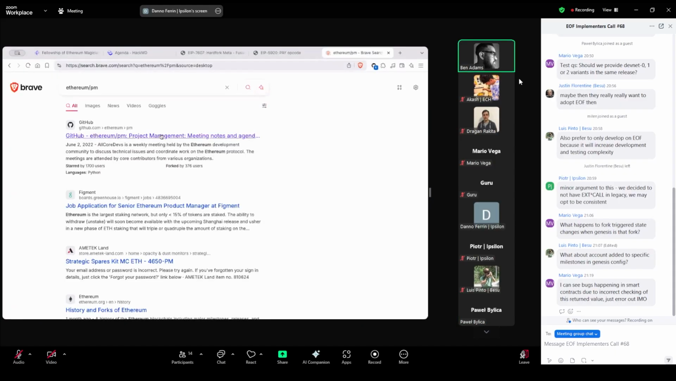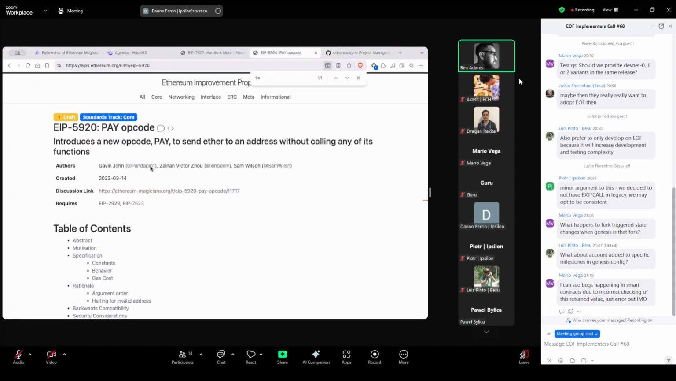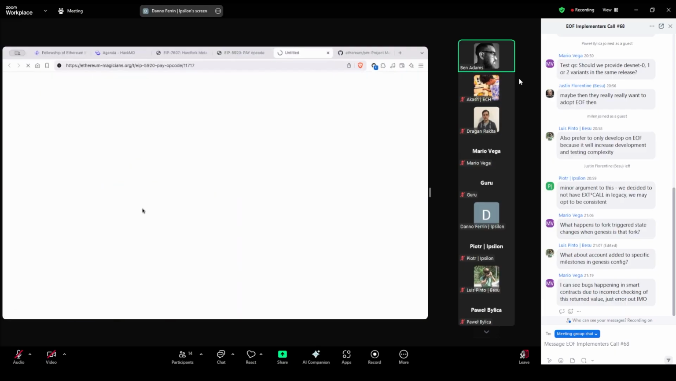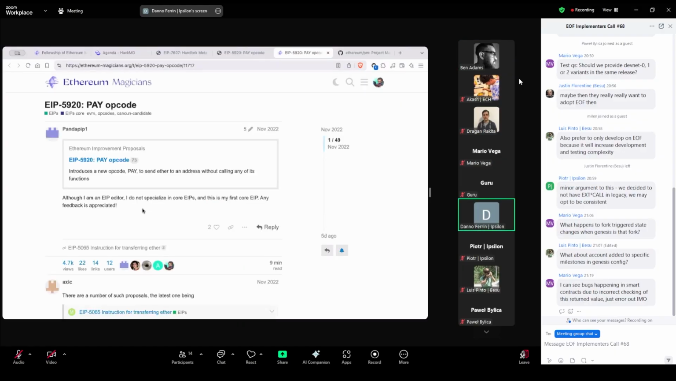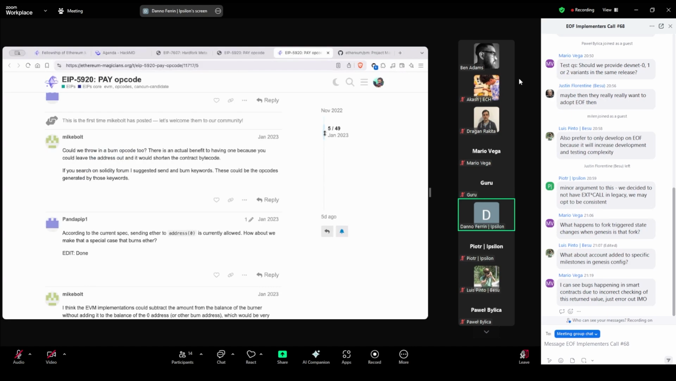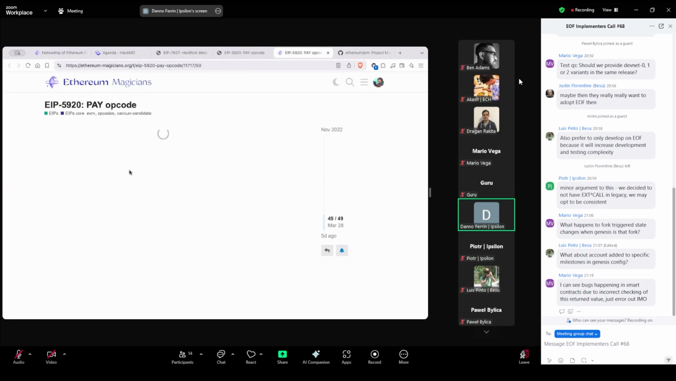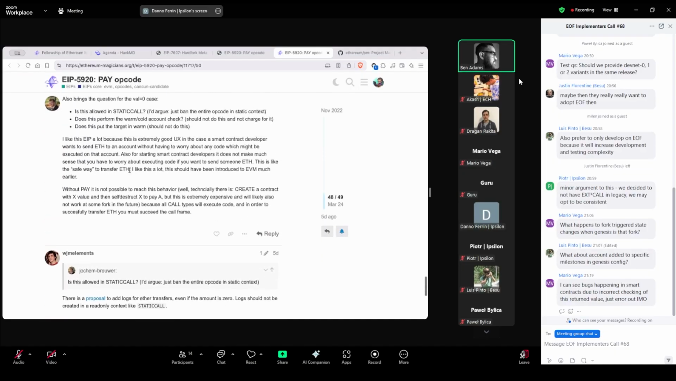Oh, is ETH magicians not working? This is why I'm using HackMD. It had a rough weekend. I think it's under provisioned right now. Yeah. Okay. These points have come up in there, and there's a little bit of discussion. I think it's like Charles, and yeah, here we go.